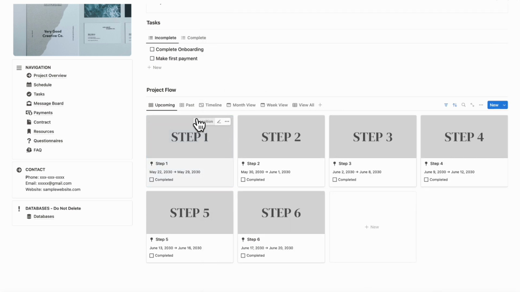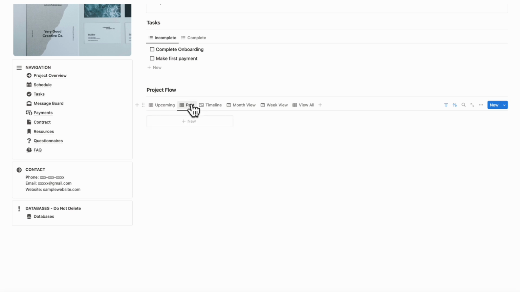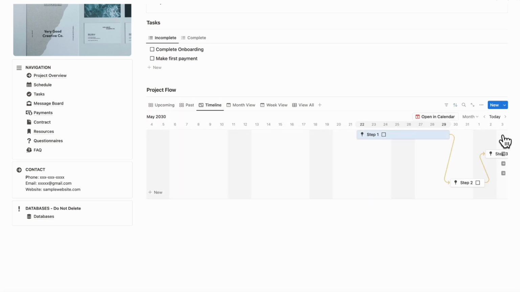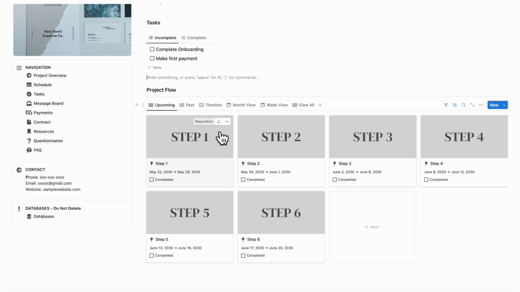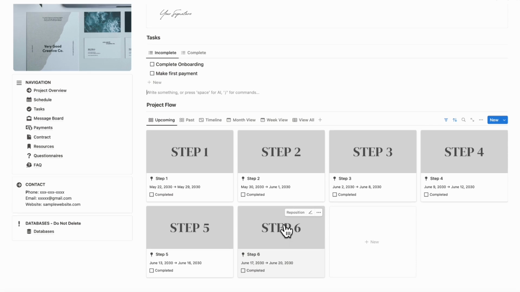So basically, then we can also see the past project schedule, a timeline of it here. So if we go here, you can see that each one connects to the next, a month view, a week view, and a view all. So before sharing this with your client, we would recommend you to finish completely filling these in so that you have the entire project flow set up.